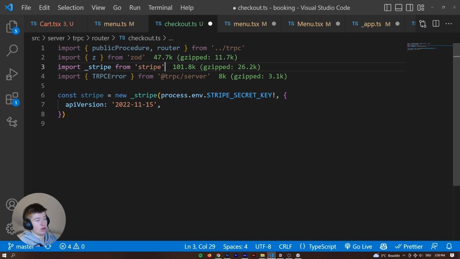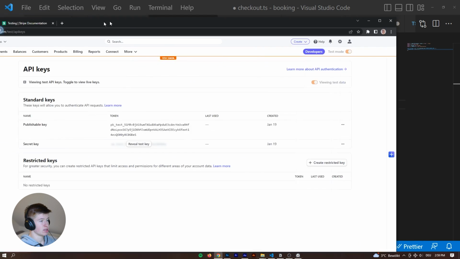If you're following along since part 3 or 4, this is not installed yet. So you can say npm install stripe or yarn add stripe. That's where we get it from. And then initialize that with a process.env.stripe secret key. Now, if you don't have that, Stripe makes it really easy. So let me show you what this looks like.